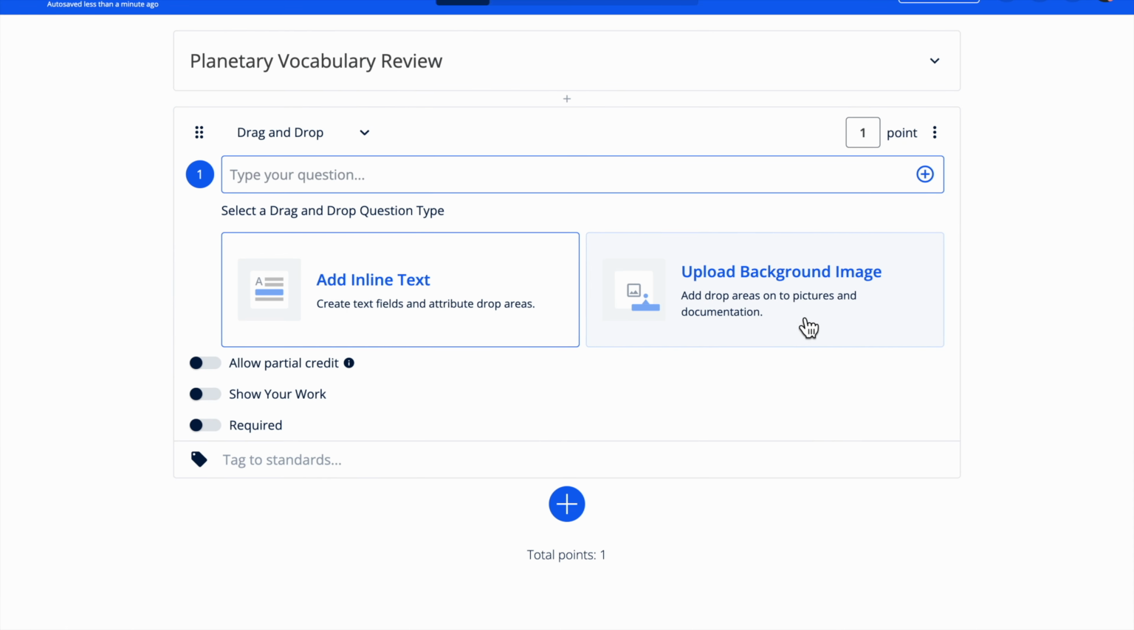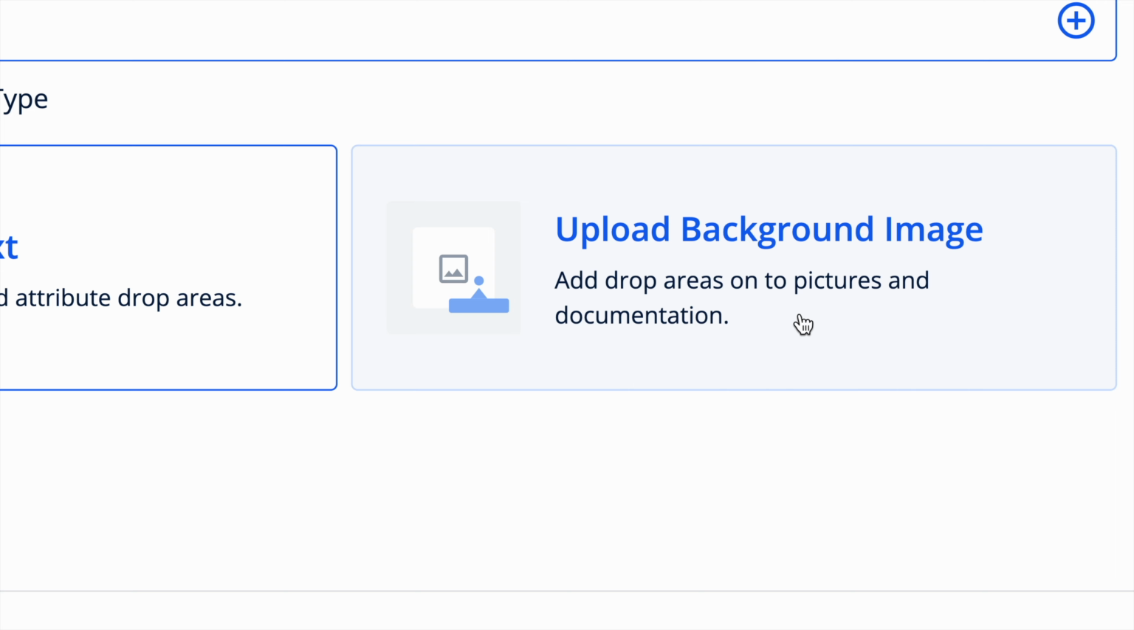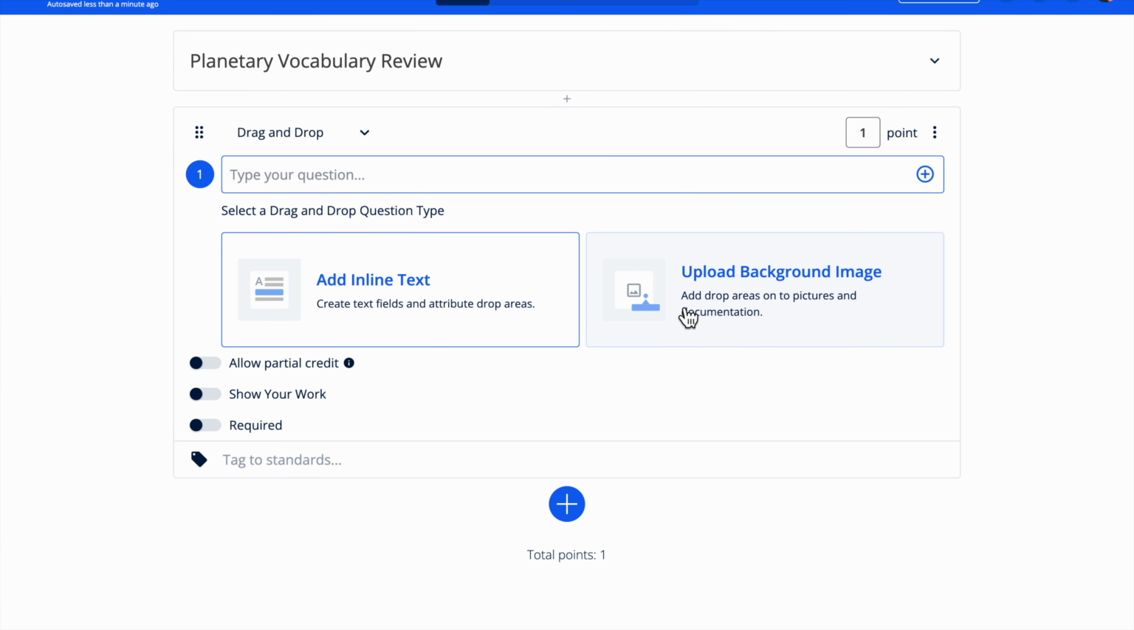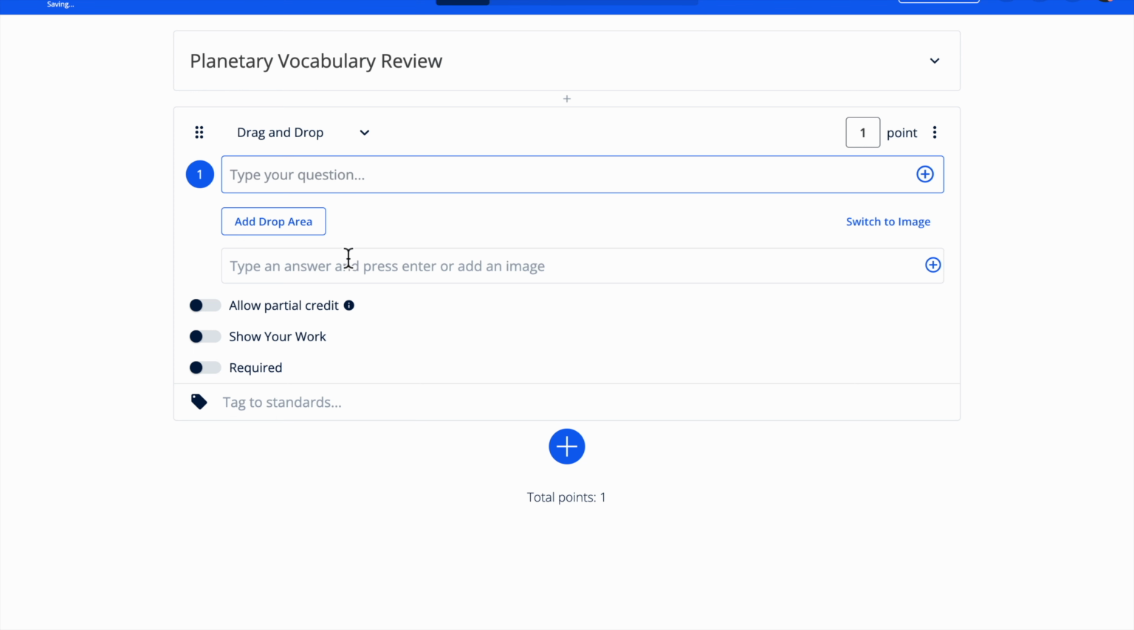Add inline text for drag and drop with text, or upload background image to drag and drop with images or files. Let's first look at adding inline text. Begin by entering your text into the question bar, then click Add Drop Area to create a drop space. Then click to continue typing. You can add multiple drag and drop spaces as well.